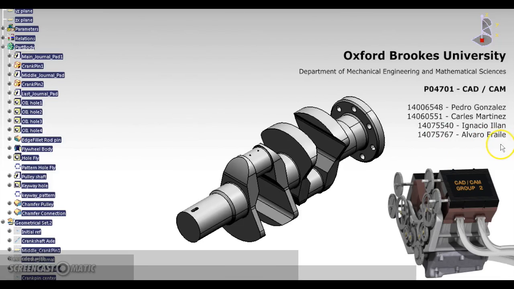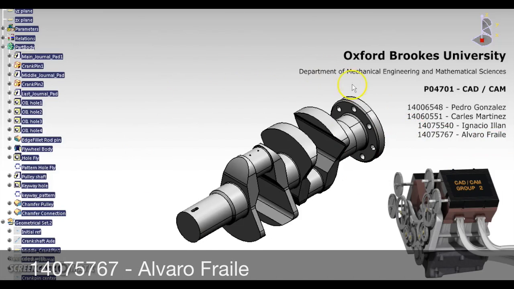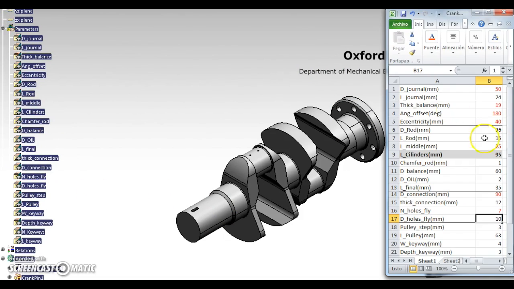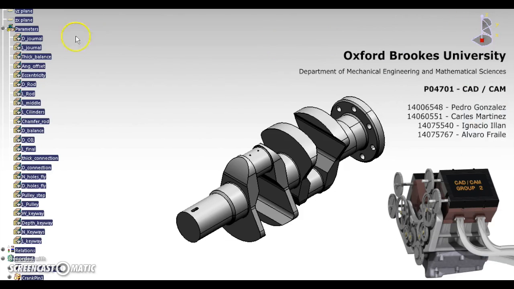Hello, my name is Álvaro Fraile, and for this project I developed the crankshaft. One of the best things of this model is the use of several parameters. Each parameter has been linked to an external Excel file. This Excel file also contains several sheets that allow the same values to be used in different parts, such as the crankcase and the crankshaft.